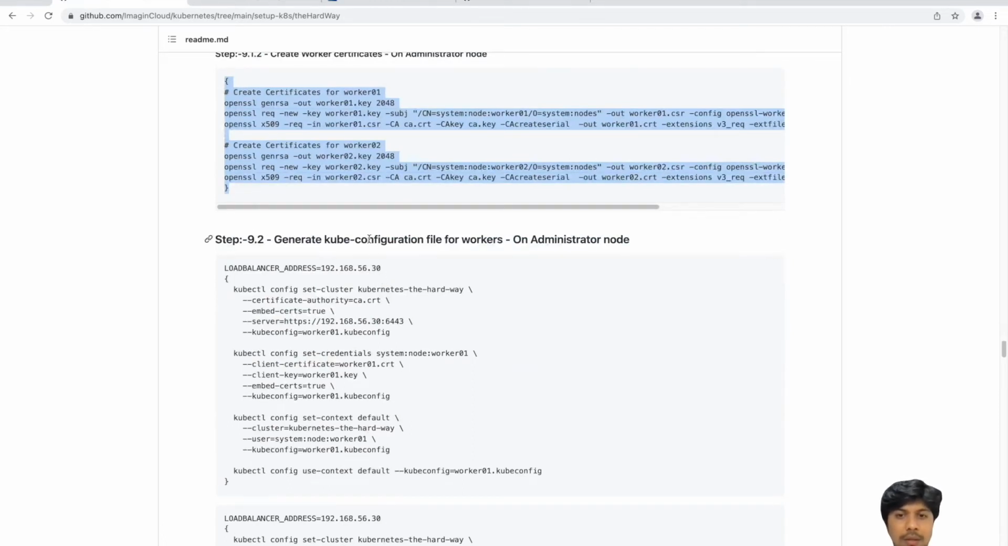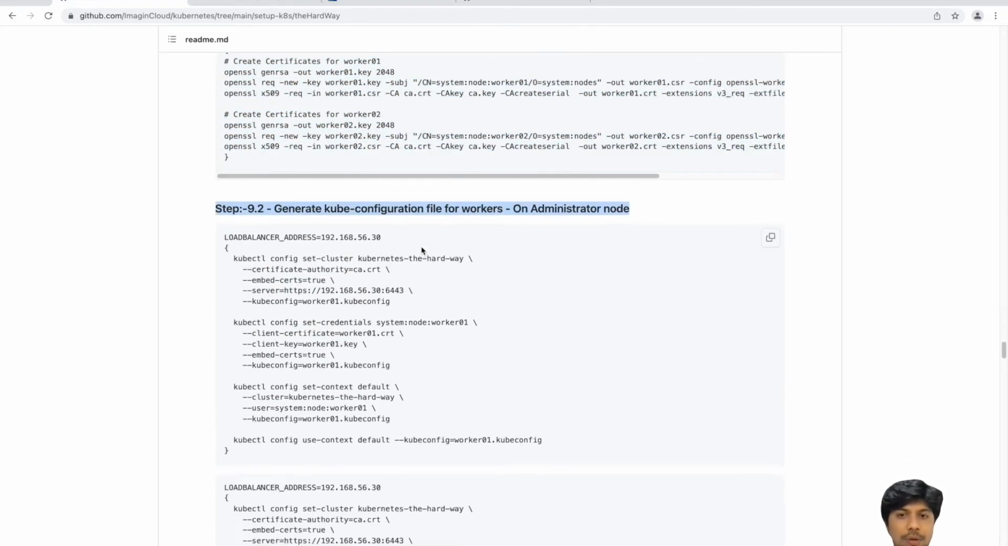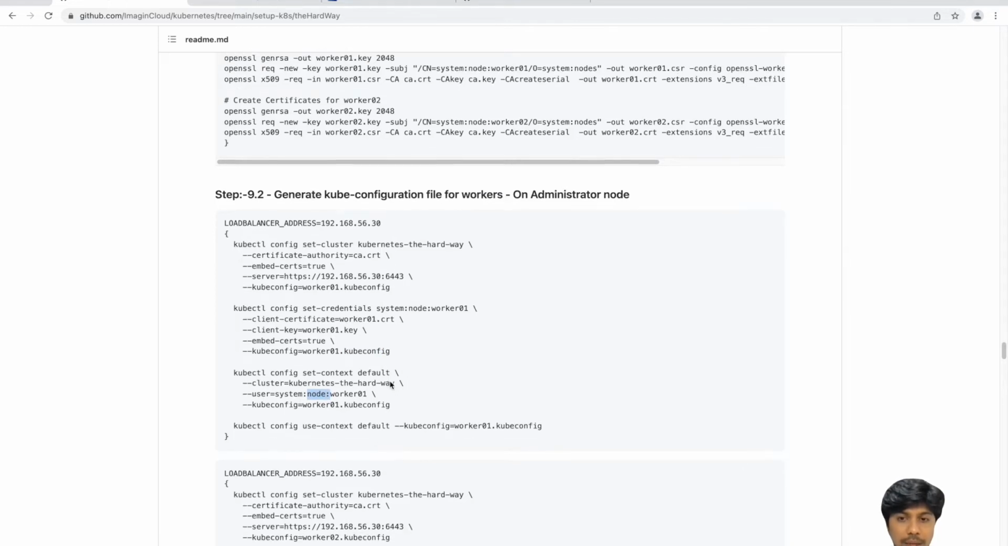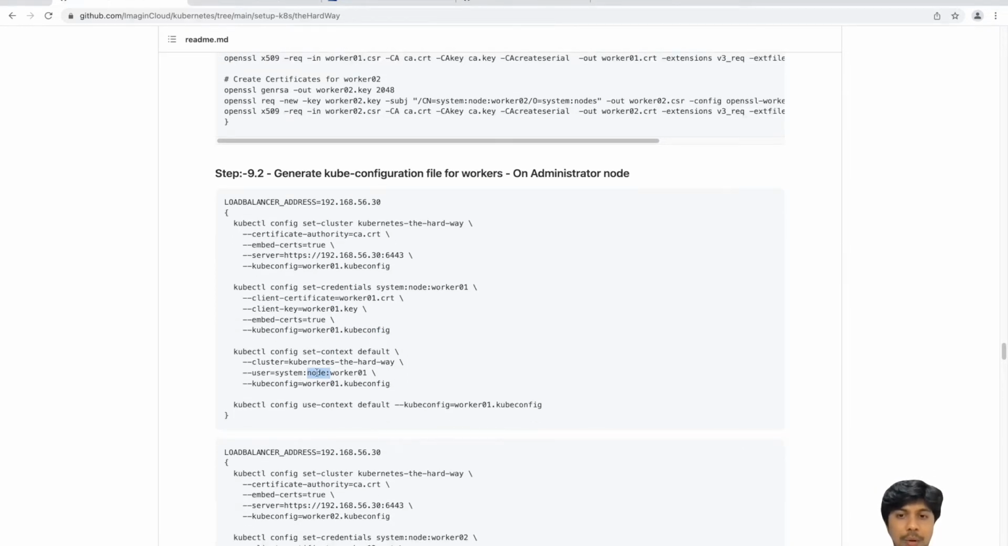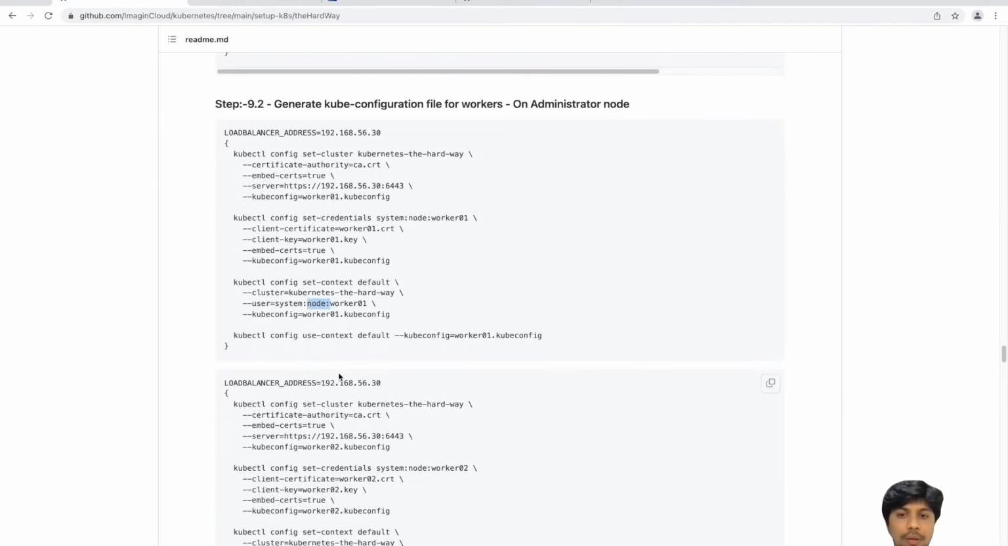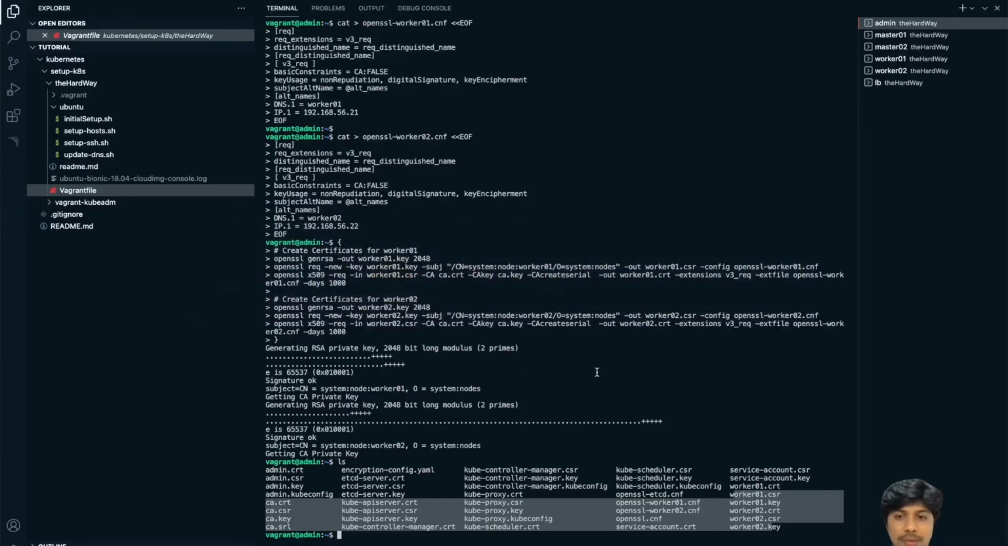Now generate the kube configuration files, because it has to connect to the Kube API server again. So it should have its own special kube configuration file, in which it has to be clear that it's a node type. So it will get all the access of a node. That differs in each and every kubectl configuration.